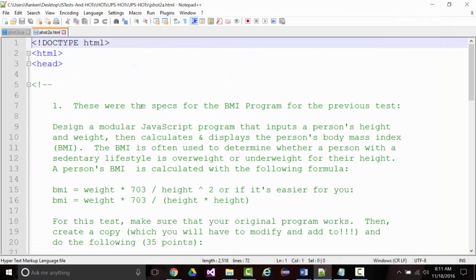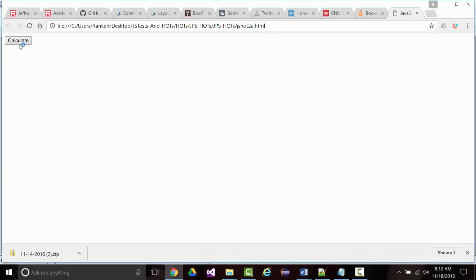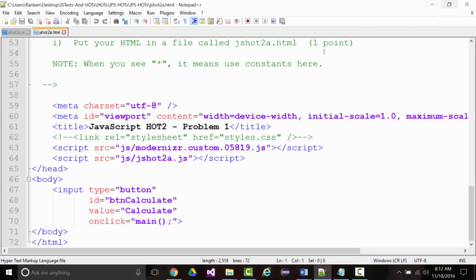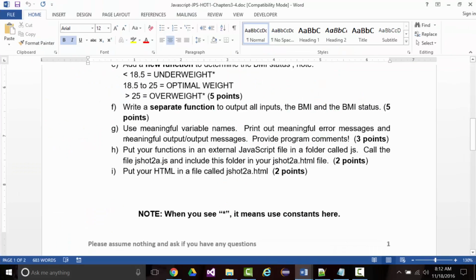As you can see, I did not change the interface at all. So when I run this, it still looks just like that. There's basically nothing in it. So let's just take a look at the JavaScript. All right. So what were you told to do here?